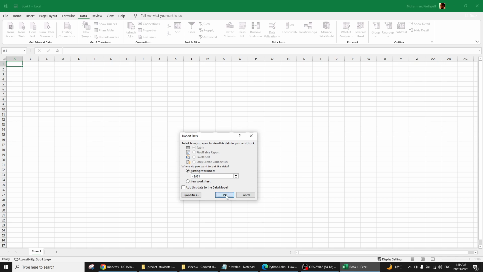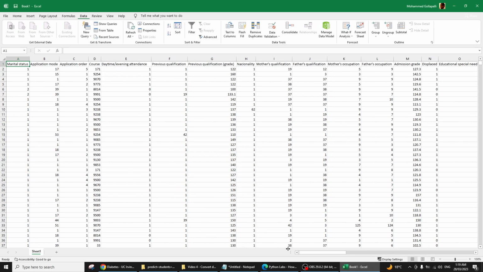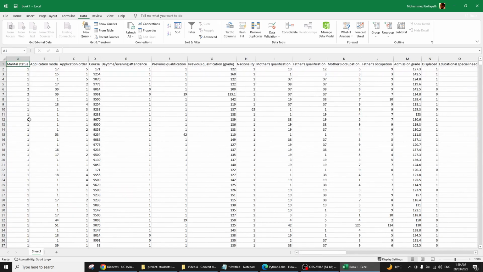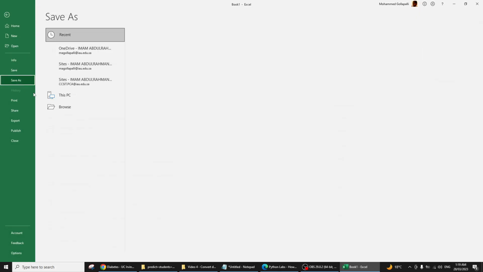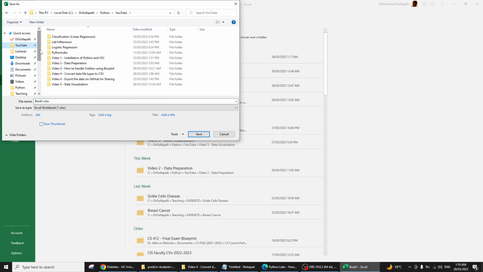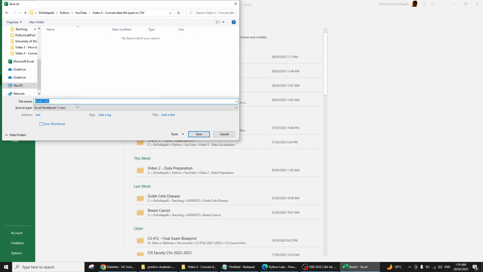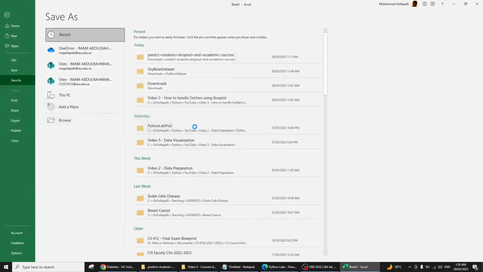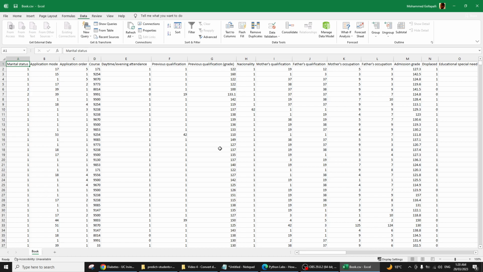Now it's okay, fine, in worksheet 1. So the data is now successfully saved in a proper CSV format, as you can see. So what I'm going to do is save this file as, browse. I will try to save this in today's YouTube folder. So basically that is converting data file types to CSV. I will give this the name book, book.csv, a comma separated file. So I have converted this file into book.csv.